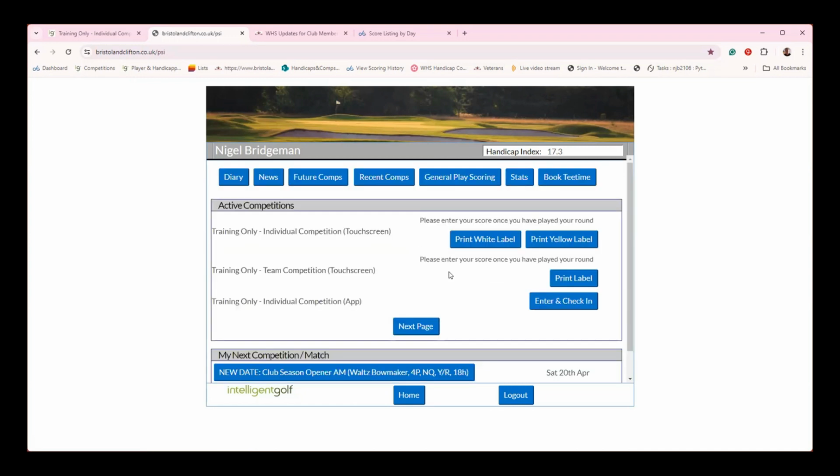So that's, I think, the touchscreen demos. Does anybody have any questions on the touchscreen?